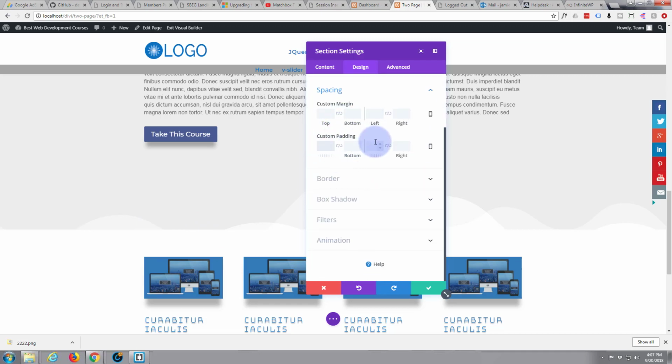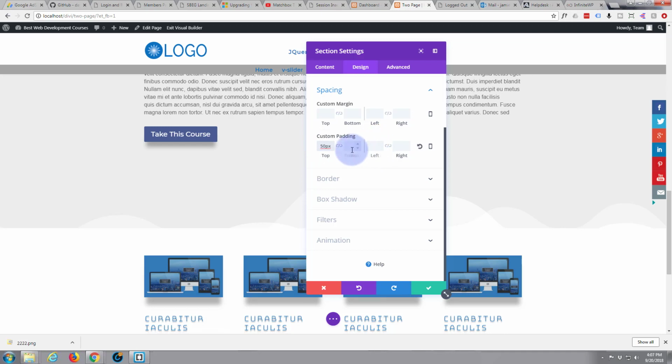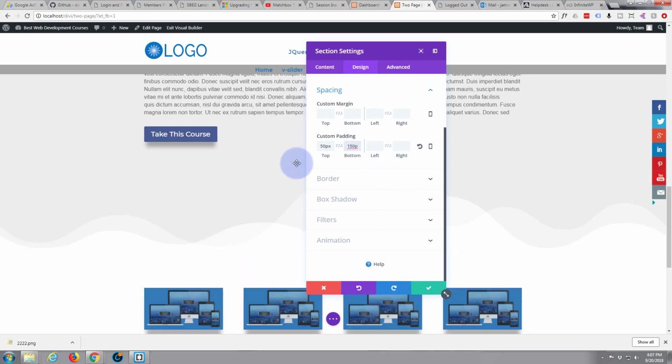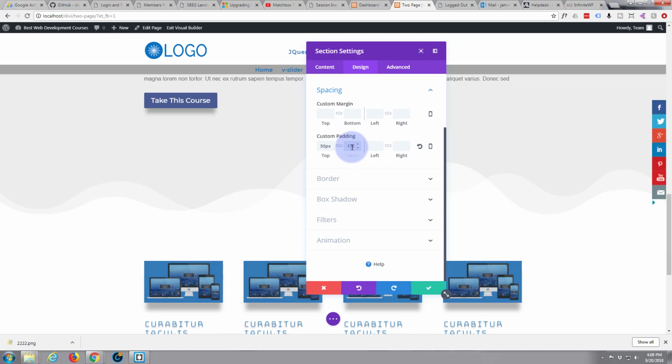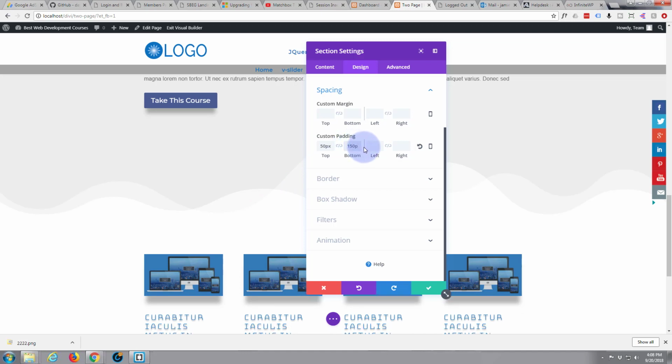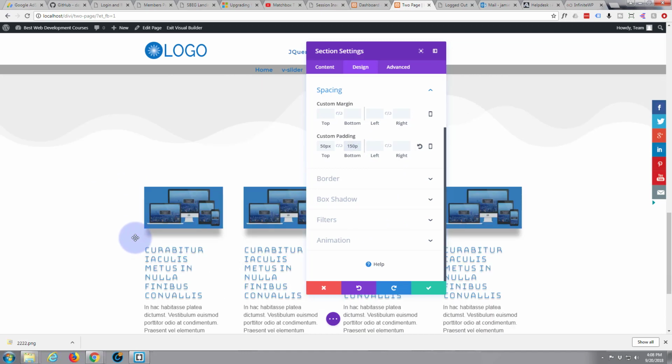And let's give it 50 pixels at the top and perhaps 150 at the bottom. I think that's about right. Maybe a bit more even. No, I think 150 would have done it. Okay, so we can see the whole thing nicely there. We can always change our padding in a minute.